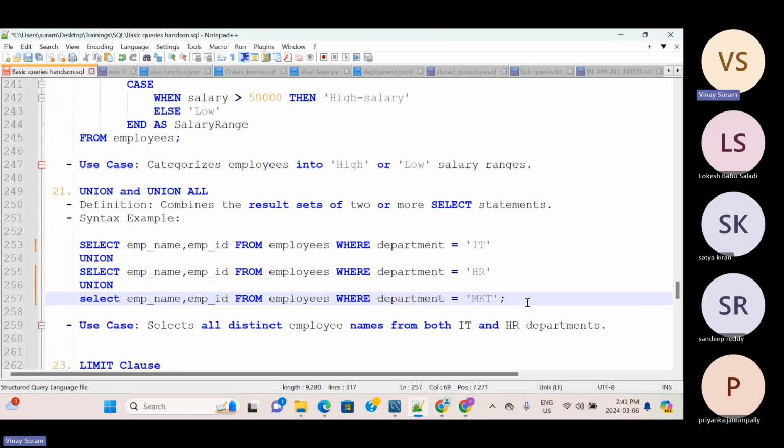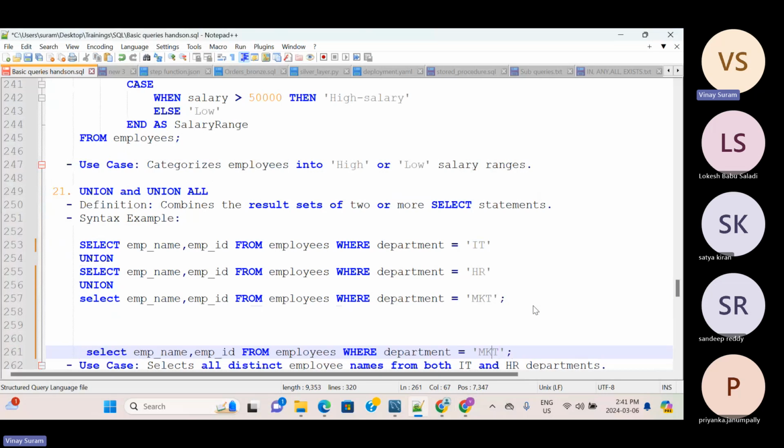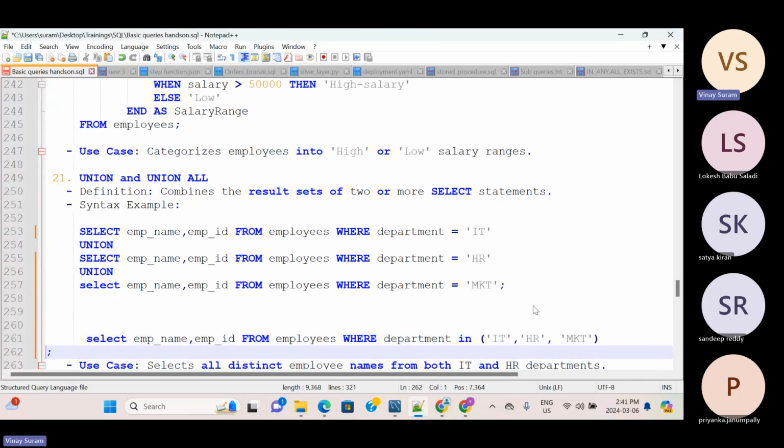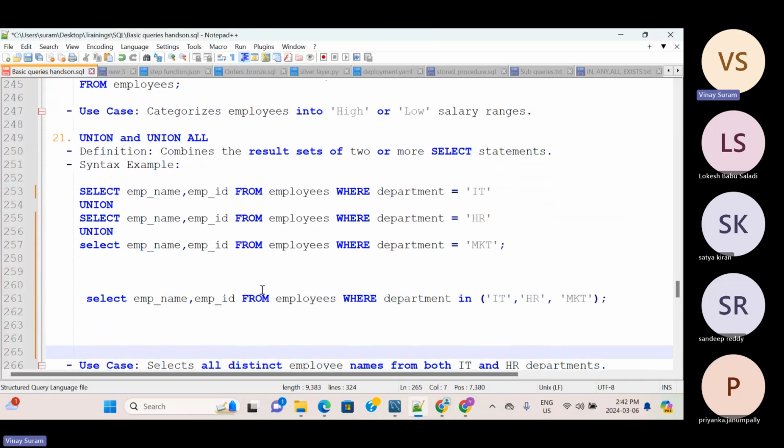Yesterday I asked one question: how can I bring all three sets of records in a single statement? Using department in HR, IT, marketing, right? So simply writing this query, I can open the brackets and write IT, comma HR, comma marketing, and close. So this also brings the same thing.